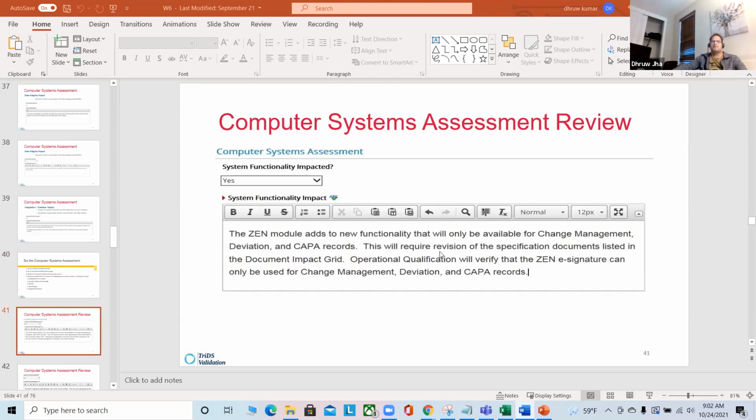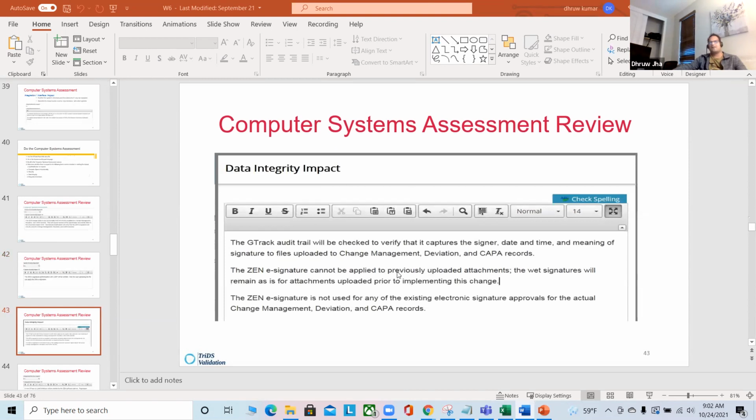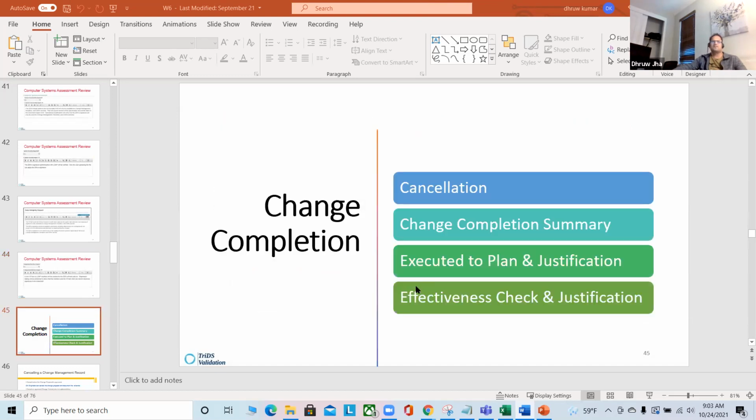But these things are good to have for your career, because once you're in, you're going to stick to this career for the rest of your life, because it's going to pay you bread, butter, and cherry on the cake. So these are the things you need to know in future. Computer system assessment review, this is one example. System security impacted, you have to write it down, something like this. Data integrity impact, there is another example. Integration interface, yes, then this is the example.